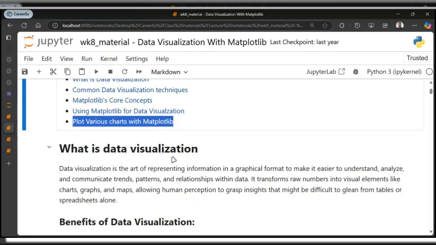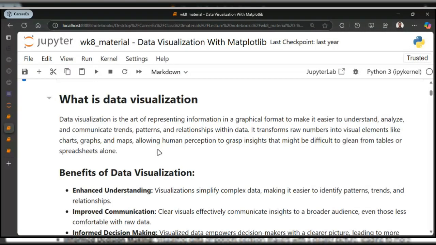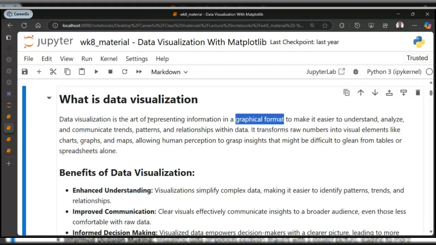So let's look at what data visualization is. I've explained this in the previous slide, just skimmed through it, but I'm going to go over it again. Data visualization is the art of representing information in a graphical format. So what you are doing here is to represent information in a graphical format. Why? To make it easier to understand, analyze, and communicate trends, patterns, and relationships within your data.